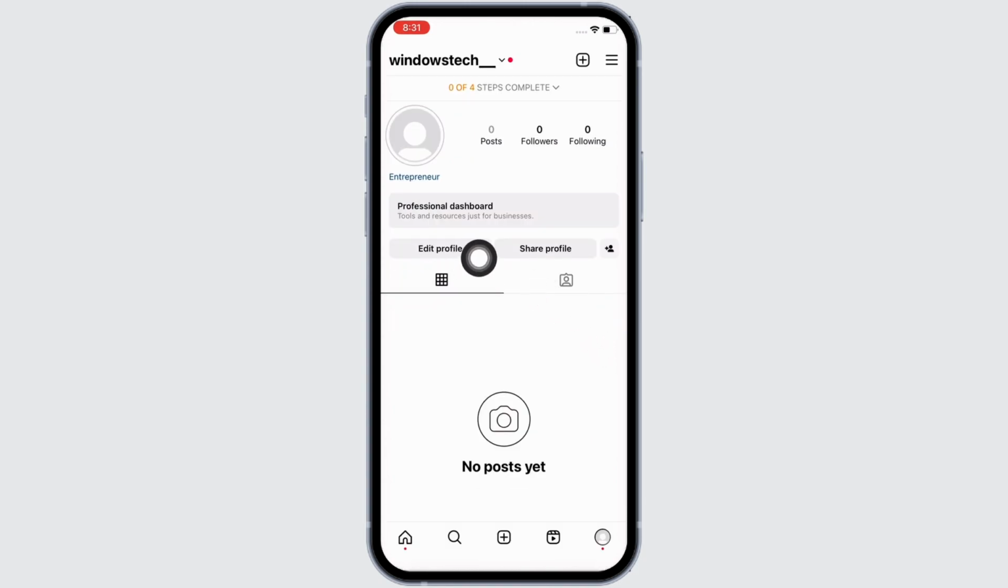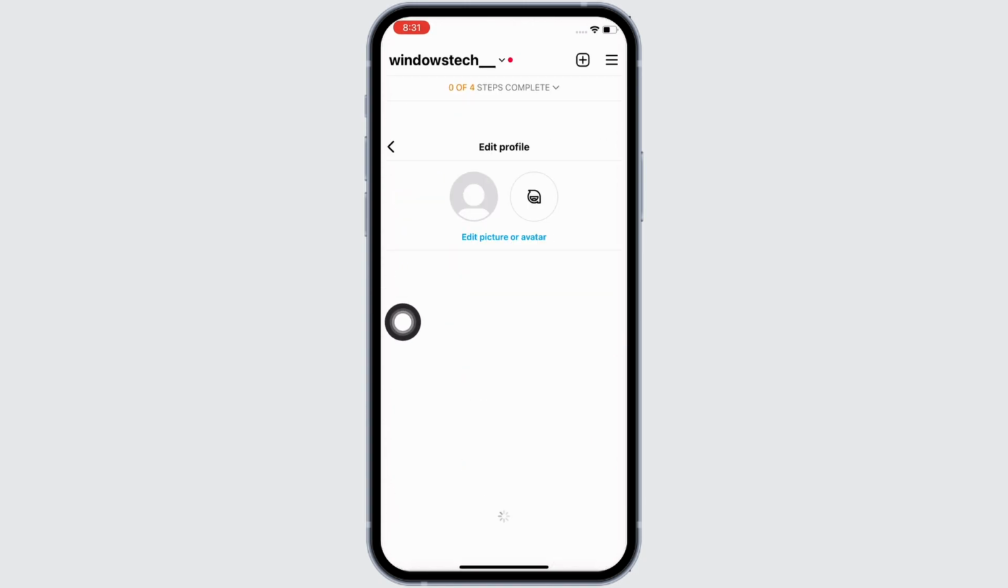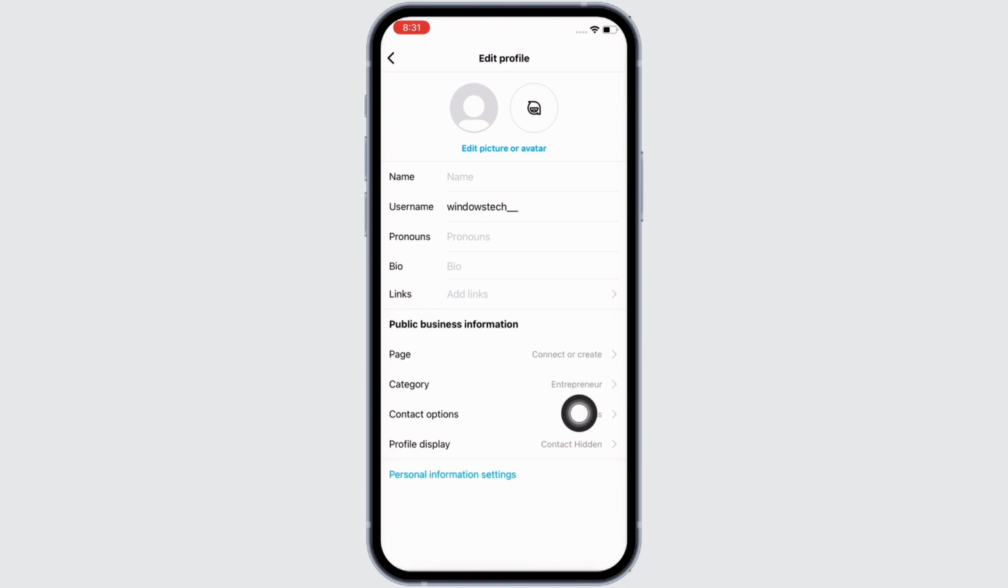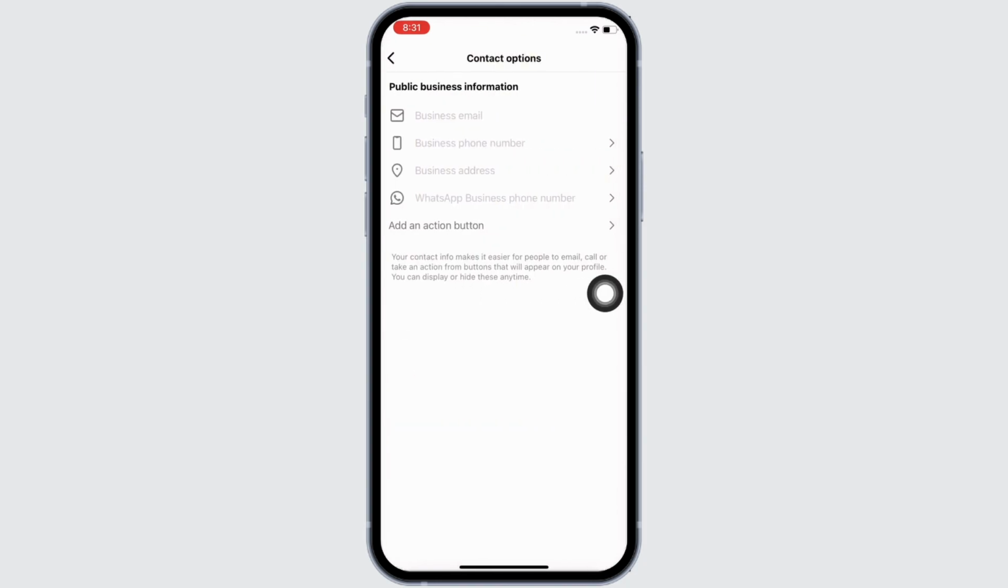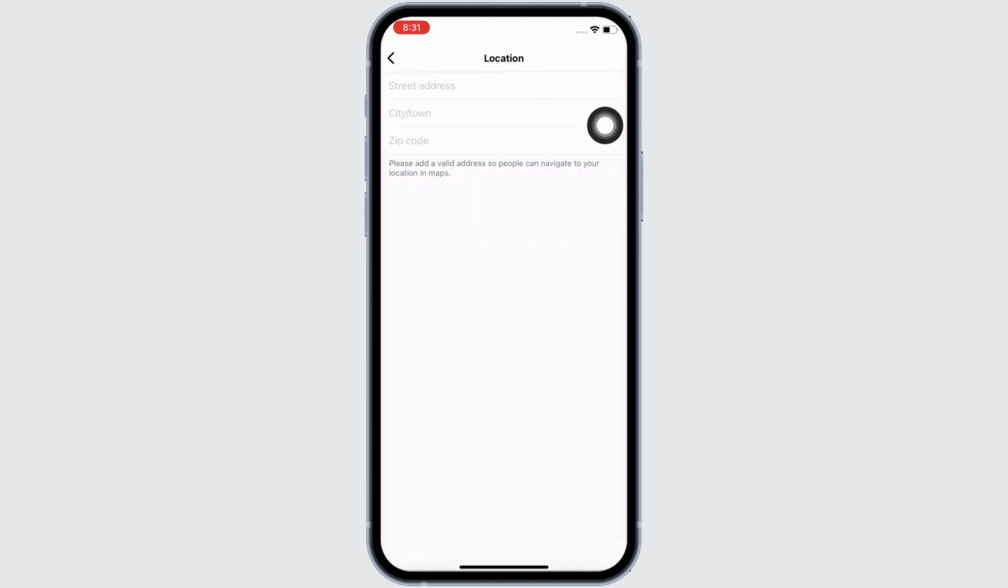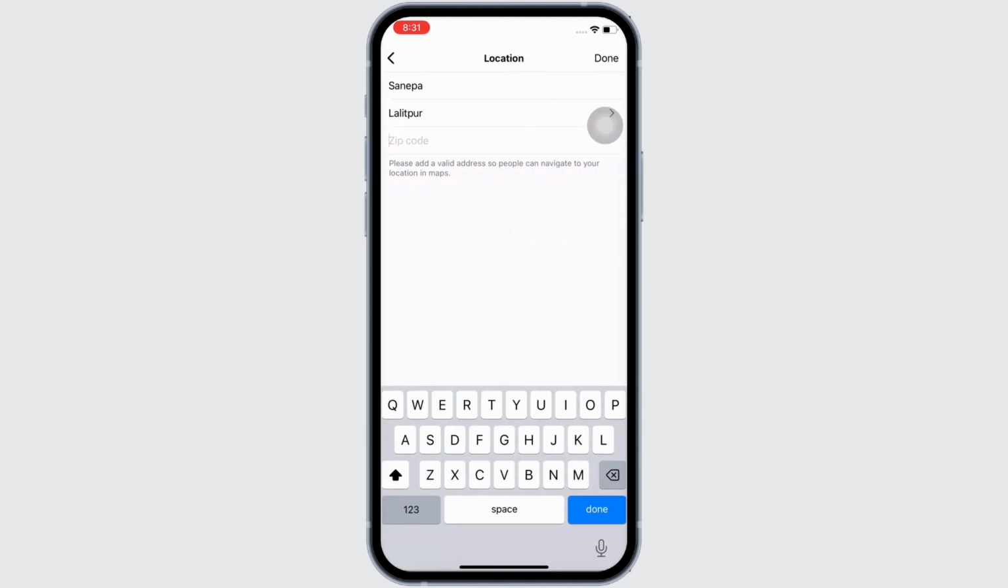You will see the option for edit profile. Tap on that and then tap on the contact options option. You will see the option for business address. Tap on that. Now go ahead and enter your street address, your city or town, and your zip code.